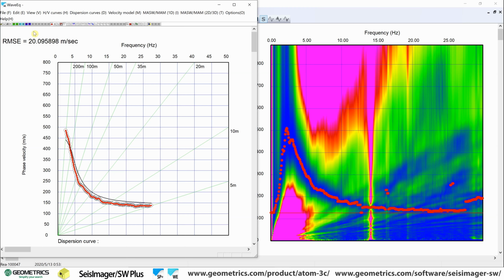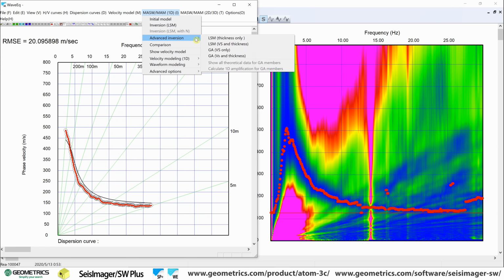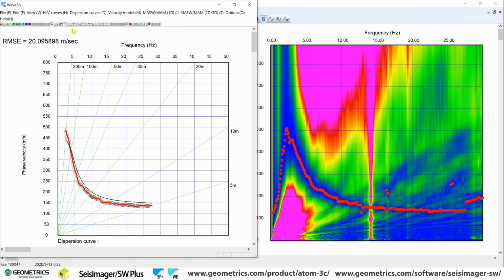We can improve it by running some inversions on the data. There are different types of inversions. You have LSM, which is thickness only. Then you have LSM, velocity and thickness. And then you have these other two. It's typically best to just run the default inversion LSM here.